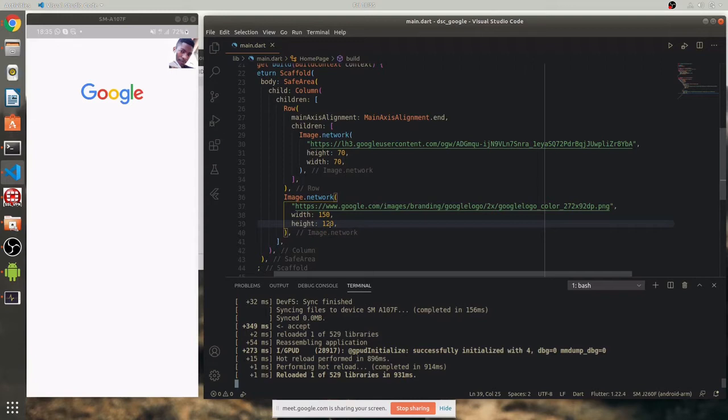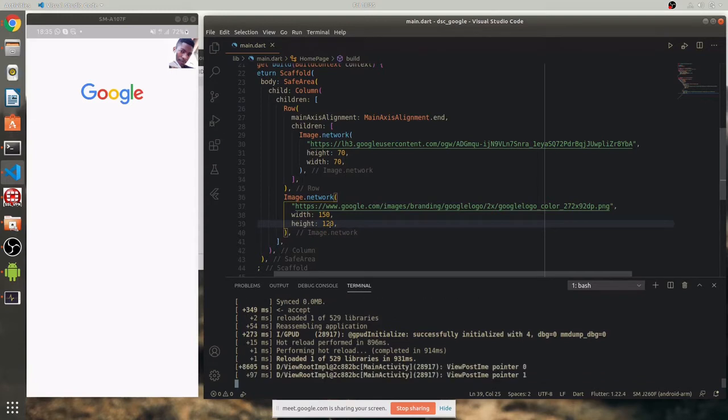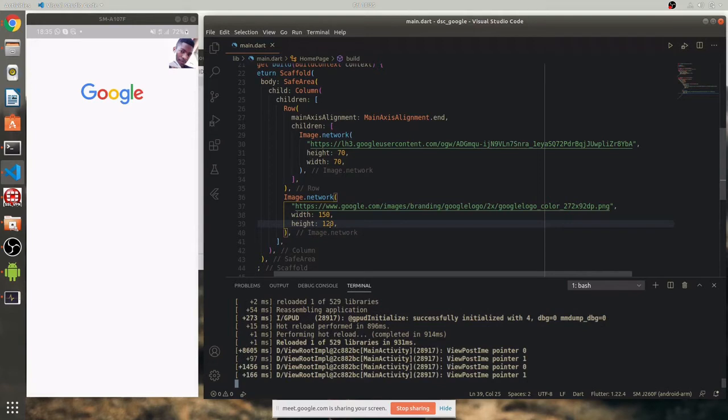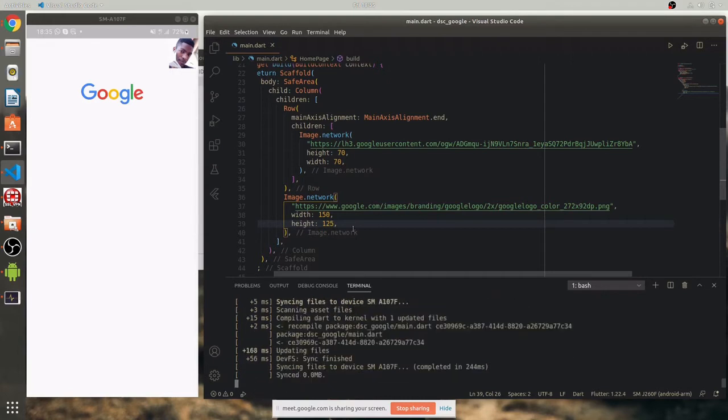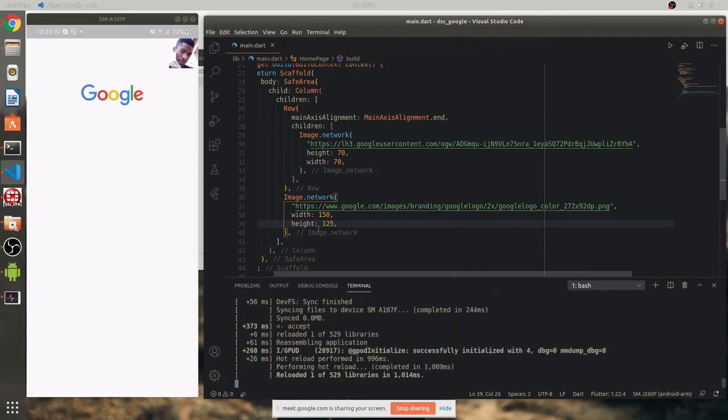How does it look in real life? Okay, looking at it with my eyes, it looks fine. Though I think I would be comfortable if I make this 125 height. Okay, good. That looks fine, I would say.